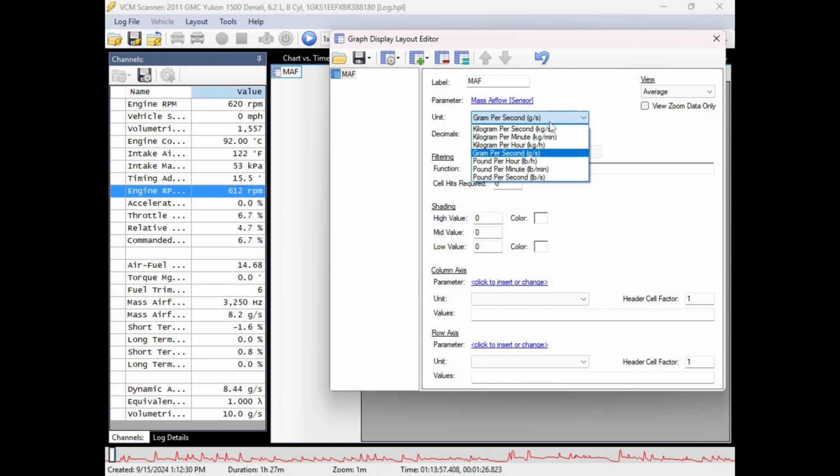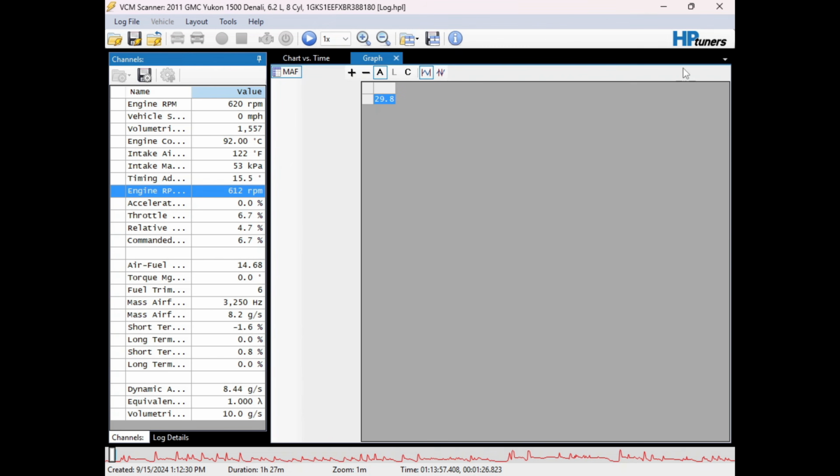For the math, we can change the units here at any time. You're never locked in. So if you want to change to pounds per hour at some point, you can do that. My preference, anything airflow, I try to be consistent and I always pick grams per second. So now if I just close this window, it says, hey, in this entire log, regardless of whatever happened, the average airflow from MAF is 29.8 degrees.